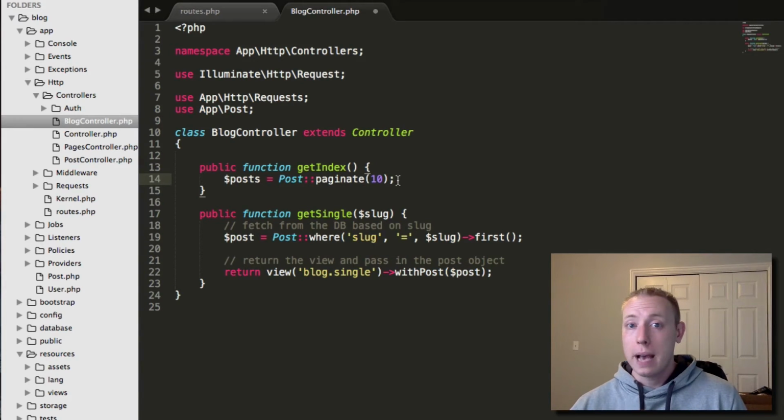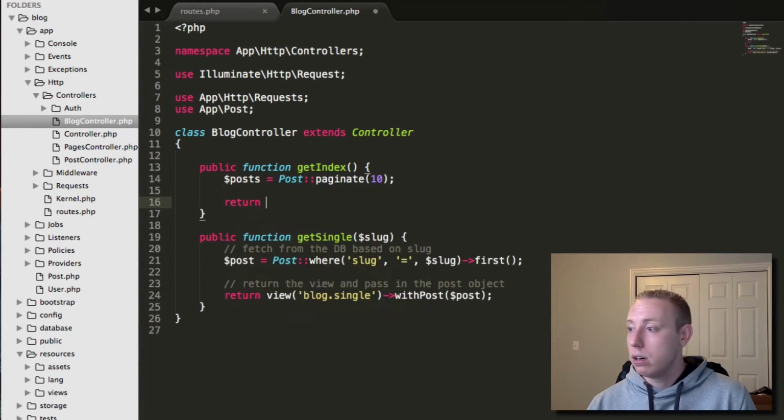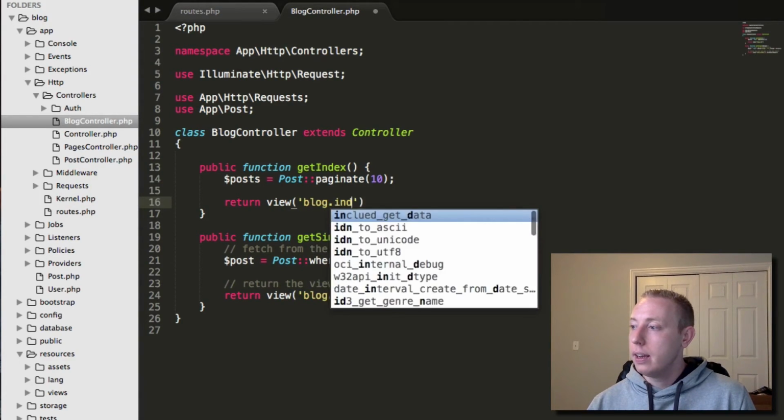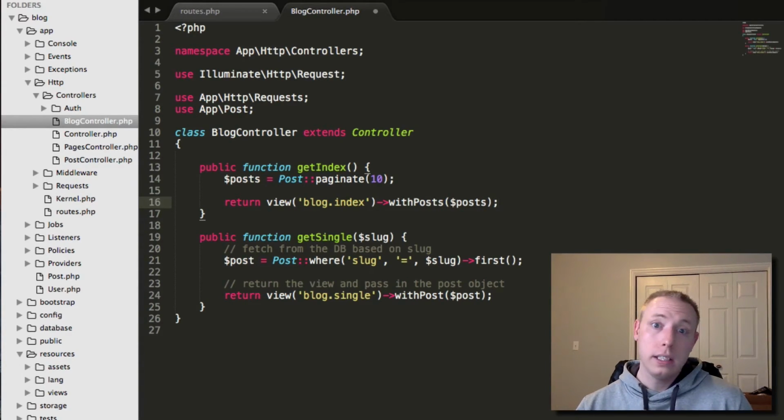So we're going to do post paginate. That's going to grab all of our items, and then we are going to just return view blog.index, and we're going to do with posts, and bring in our post, okay? Simple stuff. Very basic. So that's actually all it's needed for index. I'm trying to think if we need anything else, and nothing is coming to mind right now. So let's go on over to our view now, set up our view, and then we can run it on our page.